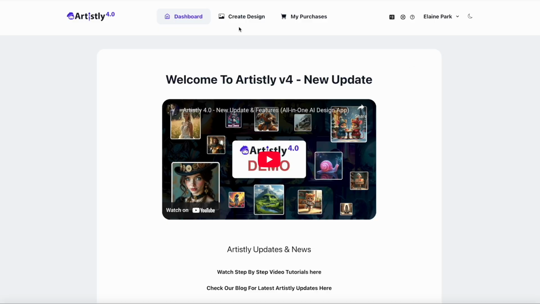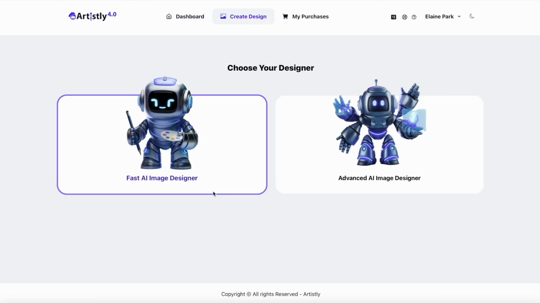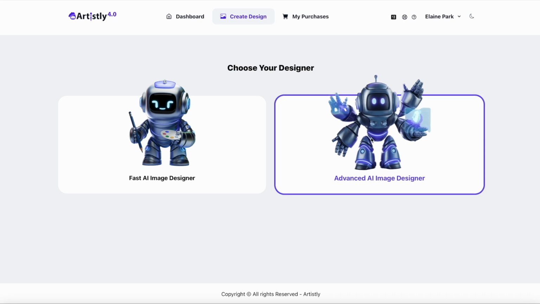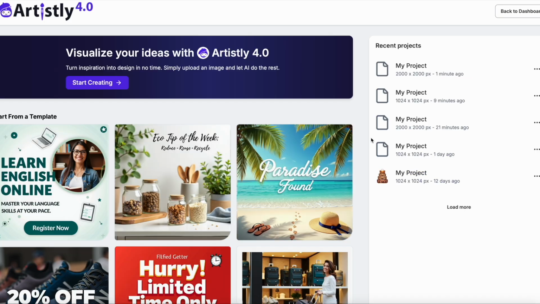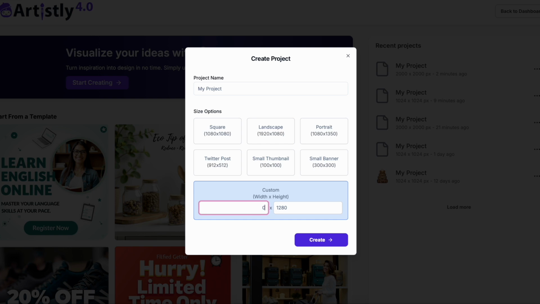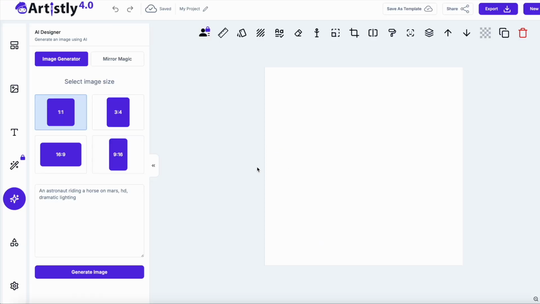When we sign in, we come to the dashboard here, click Create Design. We can then choose from a fast AI designer or an advanced AI designer. So I'm going to go for the advanced. Click that. And now we want to click on Start Creating. And here I want to perhaps go for 2000 by 2000. Click Create. And then we come to our canvas.